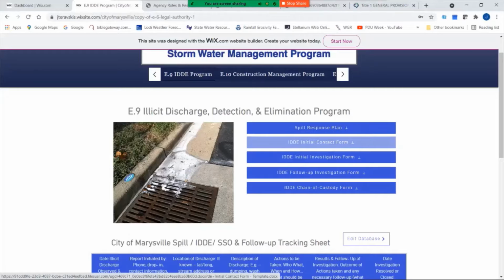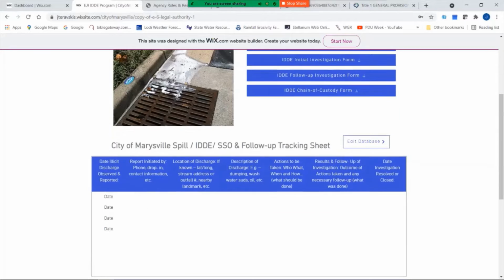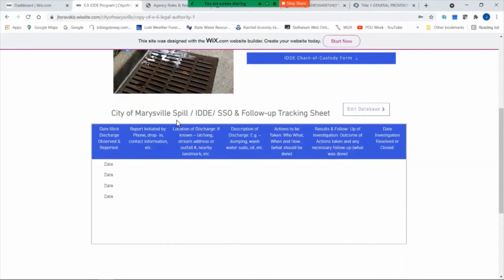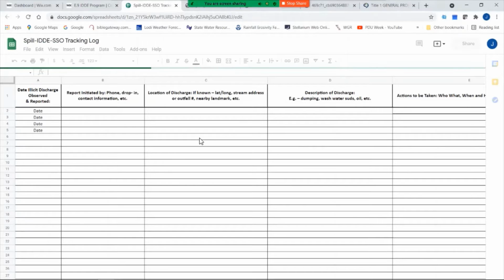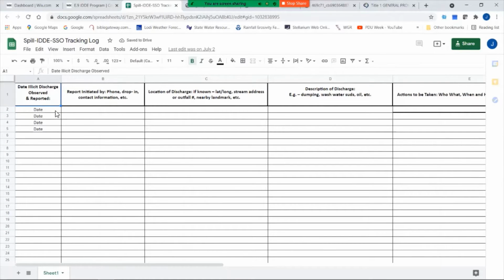We've also broken those forms out and made them real accessible so you don't have to scroll through that spill response plan. So like the initial contact form, initial investigation form, follow-up investigation form, and then a chain of custody form for doing sampling. We've also included a table here to track IDDE and SSO events as they happen. And we've linked this, for now, to Google Docs. So if I click on that, it'll take me out to the spreadsheet that can be populated by anyone who has permission to access it.